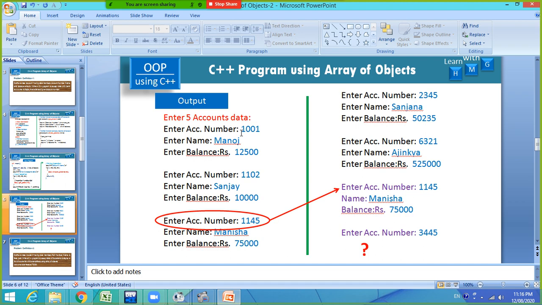So what will happen? The loop will be set and it will check whether account number 1001 is equal to 1145. So the if condition will be false, and the else part will execute, and in the else part we have inserted the error message account not found. So first, account not found will be displayed, then it will go for the next iteration. The next number is 1102, and 1102 is not equal to 1145, so again account not found will be displayed. Then it will go for 1145 equal to 1145, the condition is true, and it will display the name and balance, right?